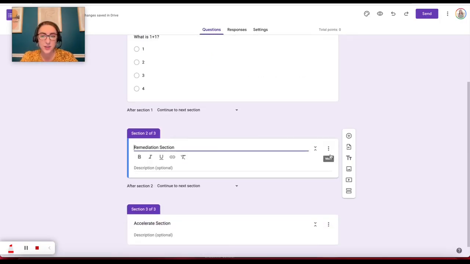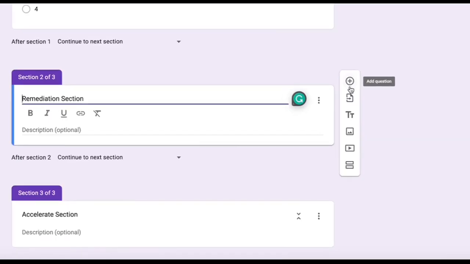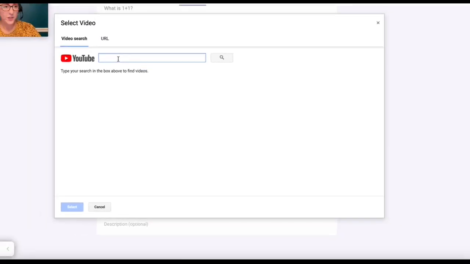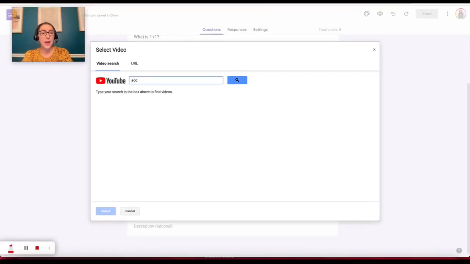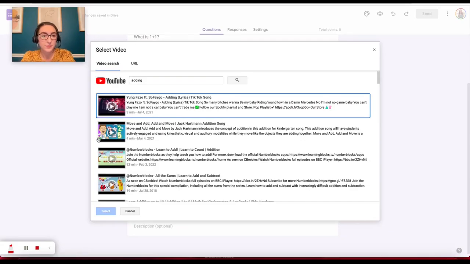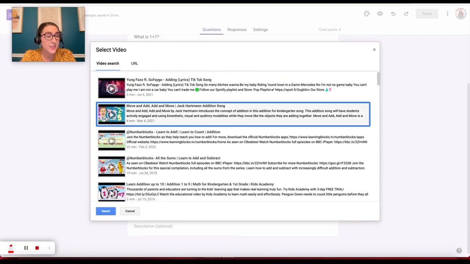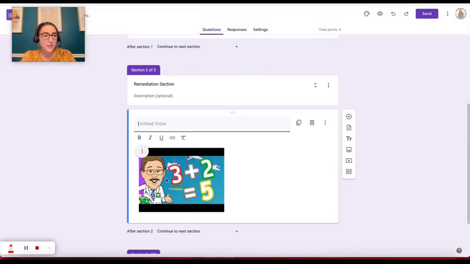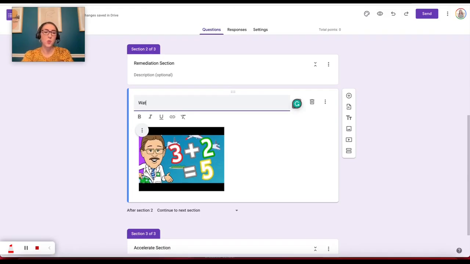So let's go to the remediation section. What do we put in there? How did I get those videos to pop up? So we're going to add a video. We'll click Add Video, and here you can search YouTube videos for math. So if I type adding and I find an instructional video and I've vetted it, I've watched it from the beginning to the end before posting, then I can put the video here with directions to watch the video and answer the question below.